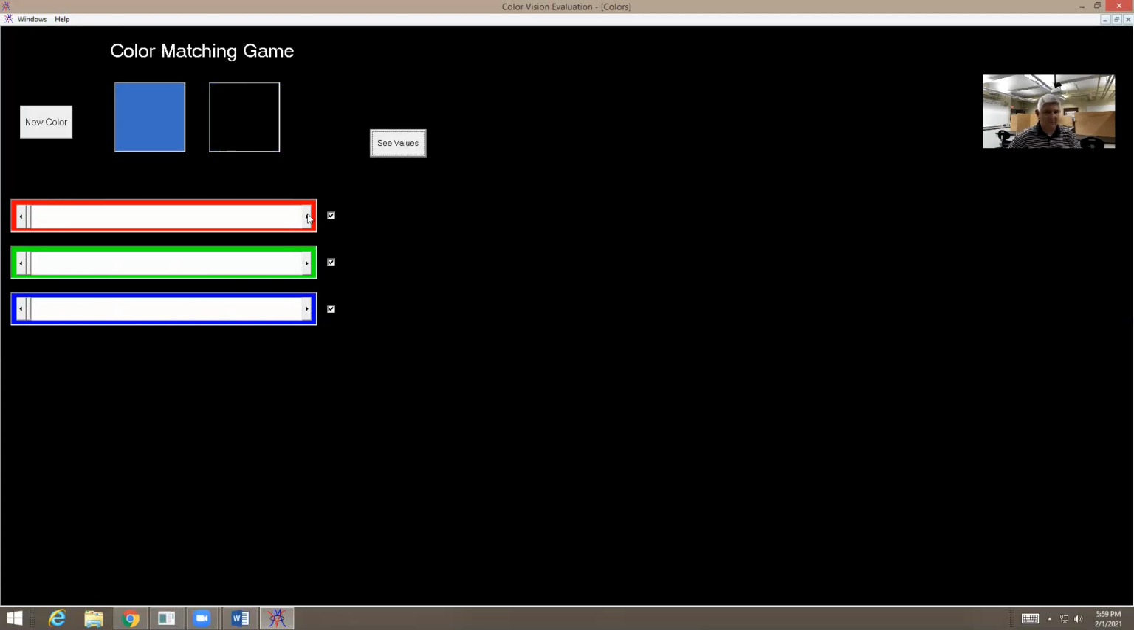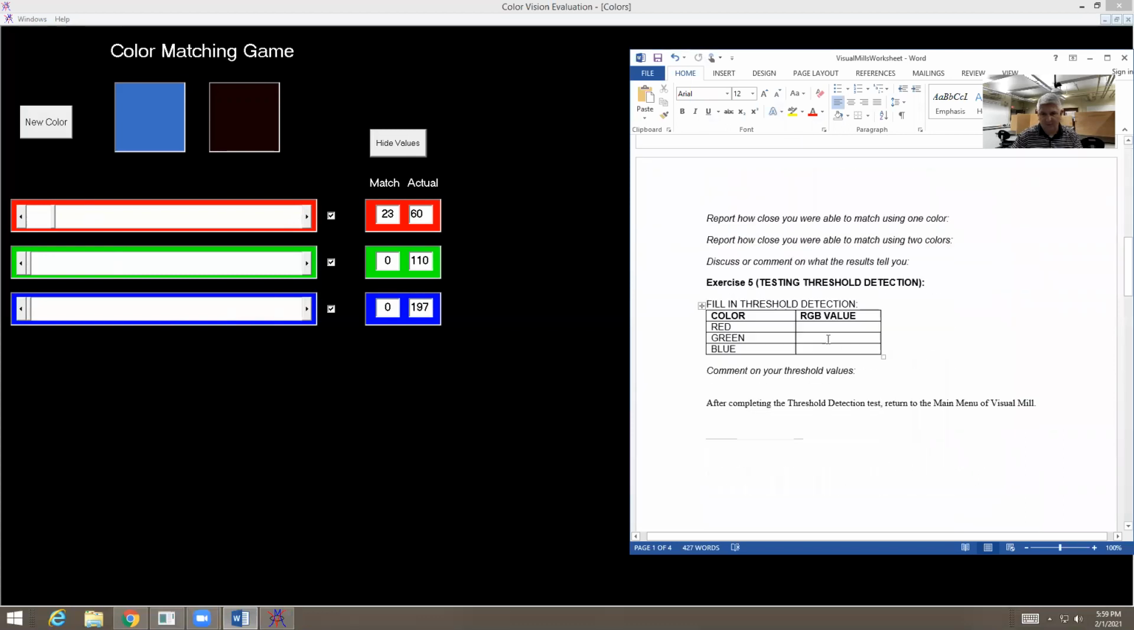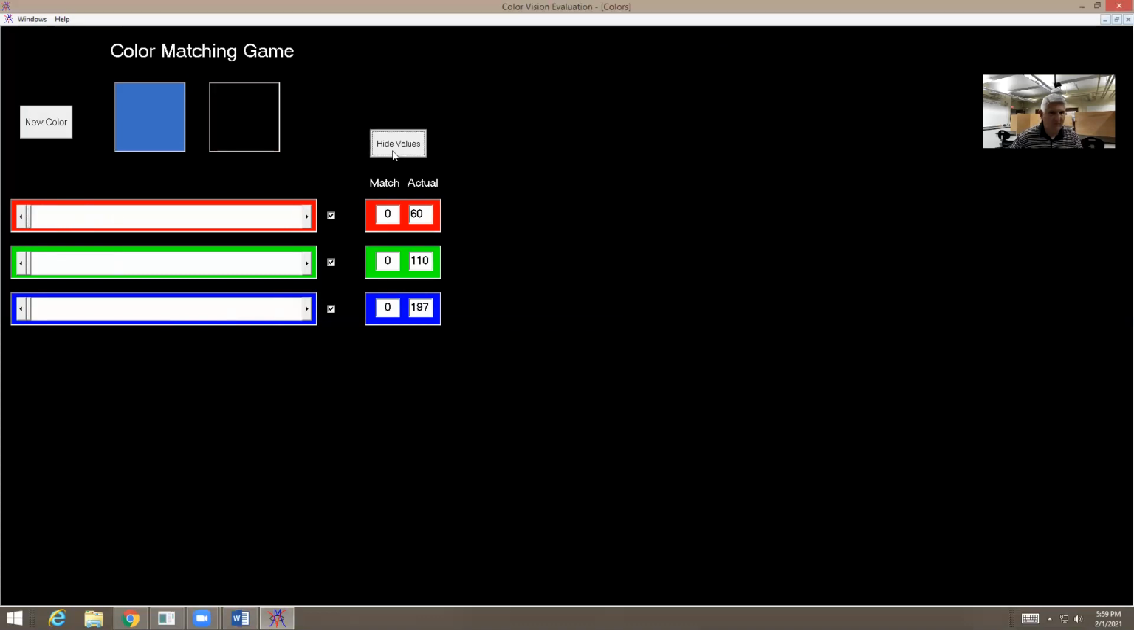And then I want you, for each of the colors, to increase it until you can see the color. So if I do it right, I'm gonna say right about there, I can see a hint of red, okay? You're gonna get that value. So that value is 23. You're gonna put that into the worksheet. So we go over to the worksheet, we scroll down to this one, that would go right here, 23. Then I'm gonna put that back to 0. I'll hide the values, and I'm gonna do the same thing with green and blue.